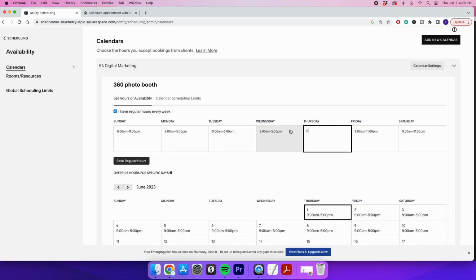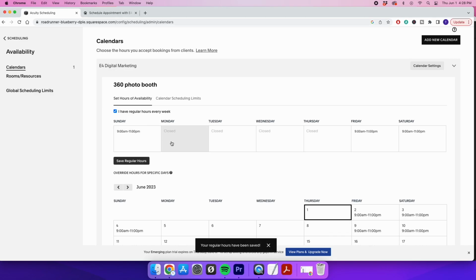So 0, 0, 0, 0. Now, I'm gonna save those regular hours. You can see when we do that, now all these days are closed and the only days people can book are these days. And you can see that in the link.